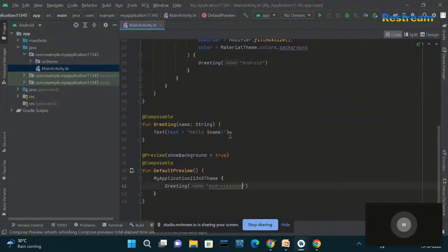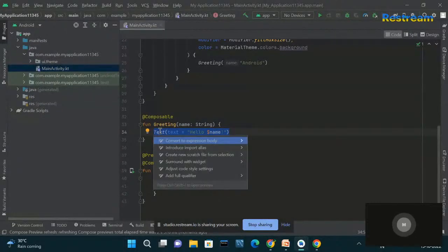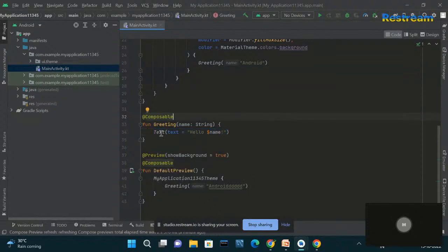Before doing that, first we have to click on the text over here, and once you have selected the text which we have to highlight, just press alt plus enter. When you press alt plus enter, it will show something called surround with containers.